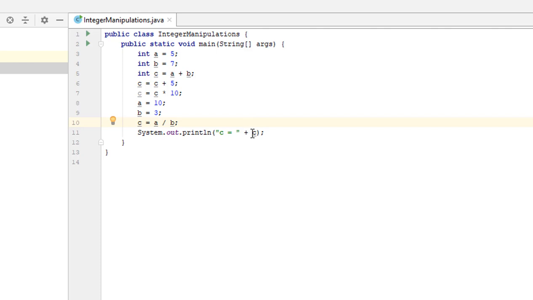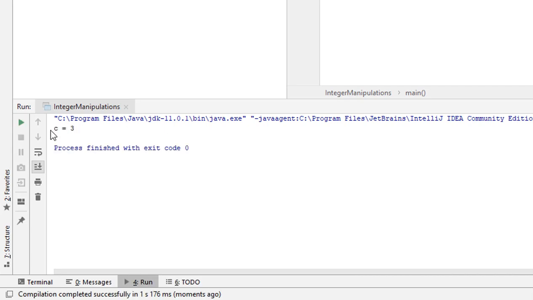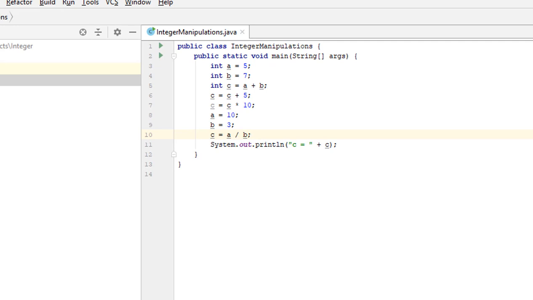In this case, you will not see 3.33 on the console, because the value of variable c can only be an integer number. Let's run the code and see that. The message on the console reads c equals 3. When we work with integer numbers, we won't get fractional values, but we can get the remainder in division. For example, in this case, 10 divided by 3 equals 3, and 1 in the remainder.